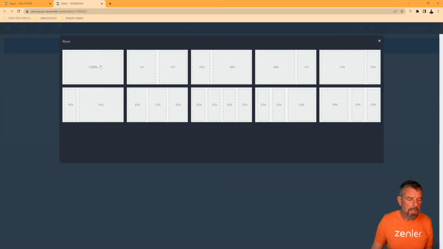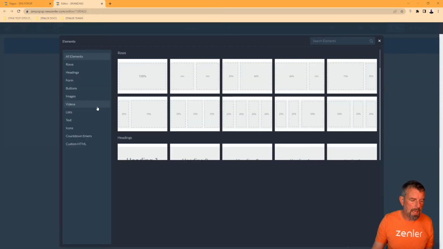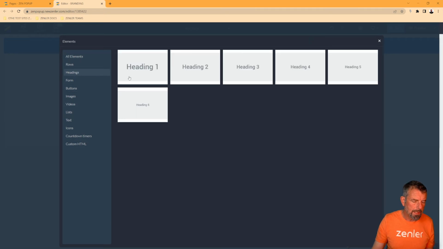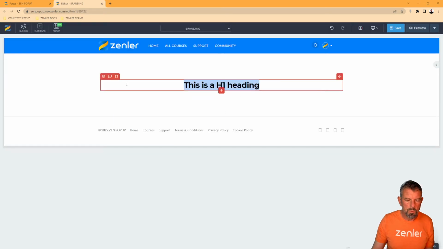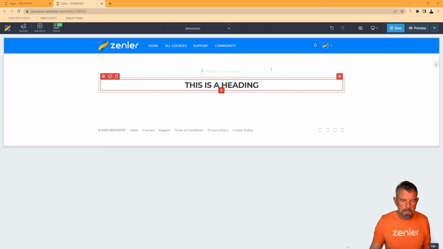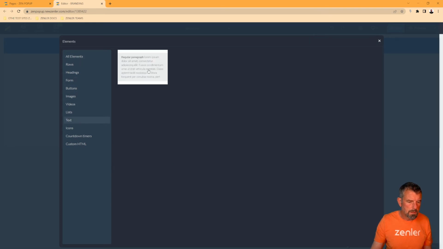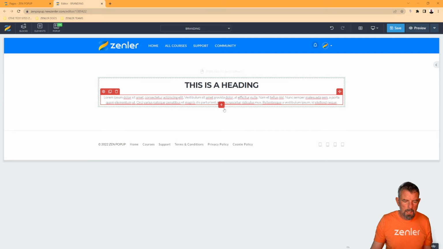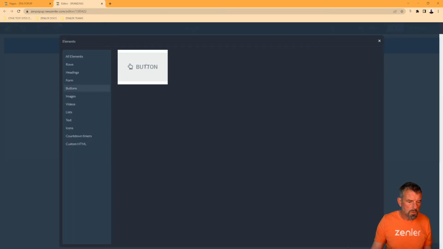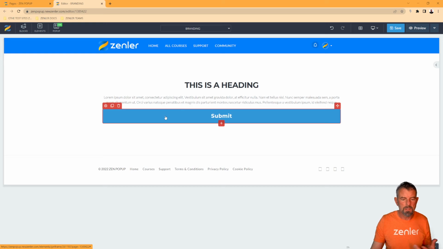So if I was to go in, add a row, and then add a heading, something like that, and we just call this is a heading. I'm not going to spend too long showing you about this, because you just need to understand the principles of it. Okay, so this is a heading. Let's put some copy text down here. Drop that in, and we'll drop a button in just because I want to show you what happens with a button. The button's already got its own default formatting.